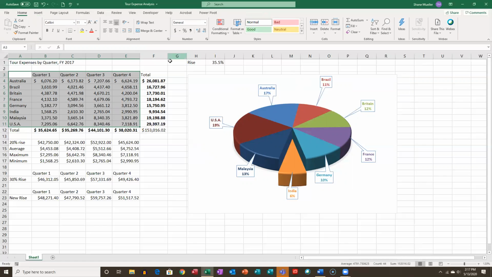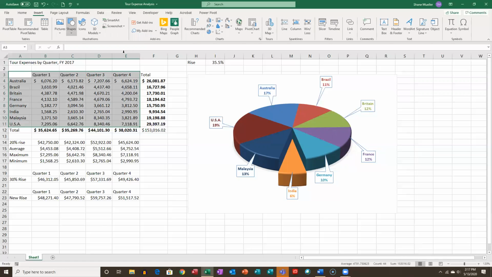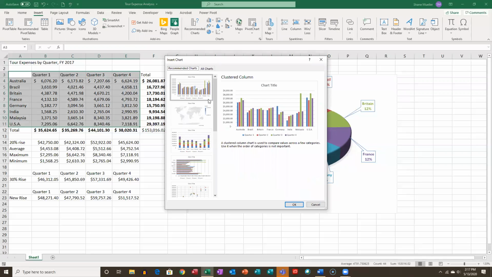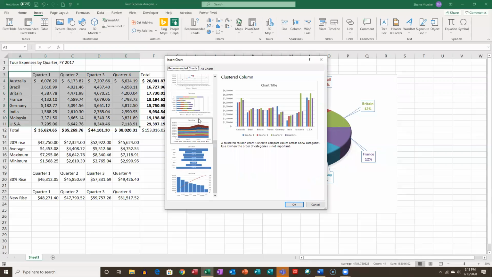And this time I'm going to create, and I prefer column charts, but a couple different ways to represent these larger data sets is with a column or a bar chart. So I'm going to go back to my insert tab, come over to my charts group again. And this time, if you look at recommended, you'll notice that it's not recommending a pie chart in here.